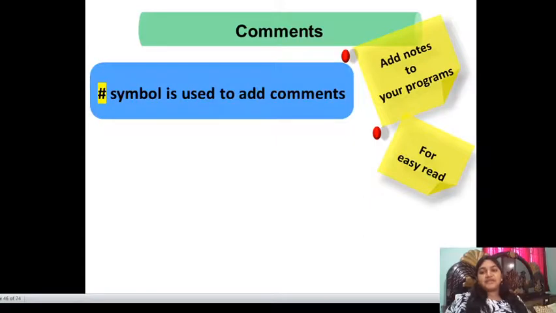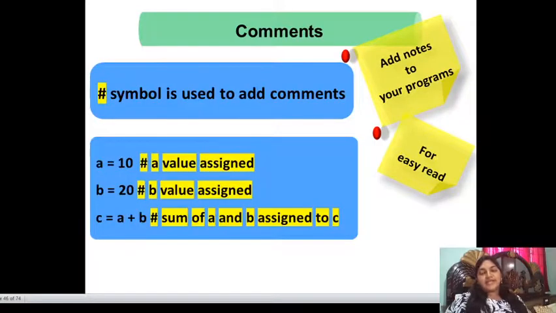The hash symbol is used to add comments. A is equal to 10, B is equal to 20, C is equal to A plus B. These are the statements we perform in the interpreter. Then hash A value assigned, hash B value assigned for 20, and sum of A and B assigned to C. We call these comments, which can be written in any Python interpreter statement for easy reading. So in this video, we have discussed the order of operations, string operations, and comments.